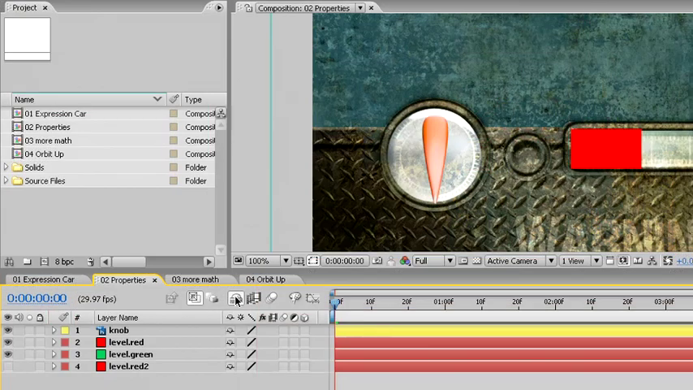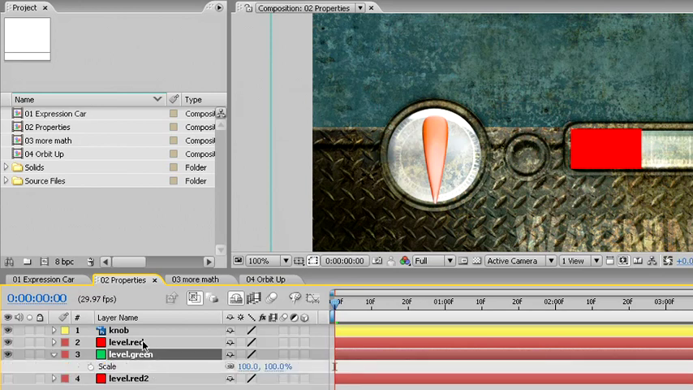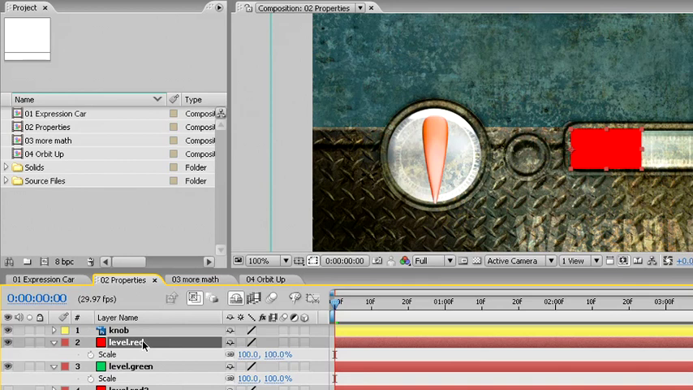It's important to note that this composition has been set up in a specific way. The level red and level green layers are both set to 100%. By opening up Scale or typing S on the keyboard with the layer selected, you'll see that the scale is 100%, although the layer itself does not appear to be the full composition size.